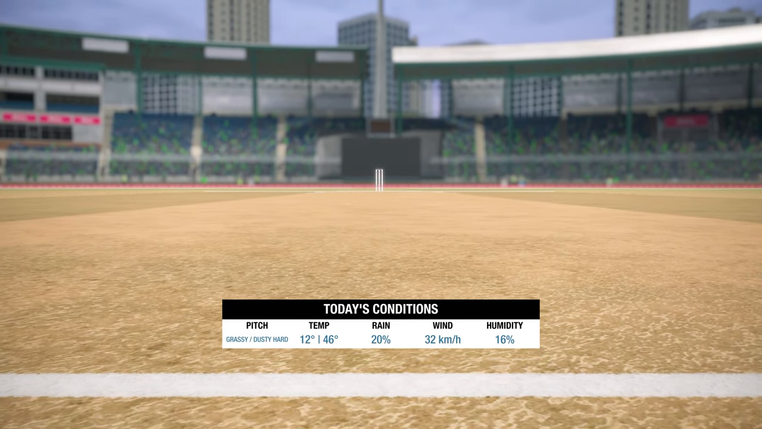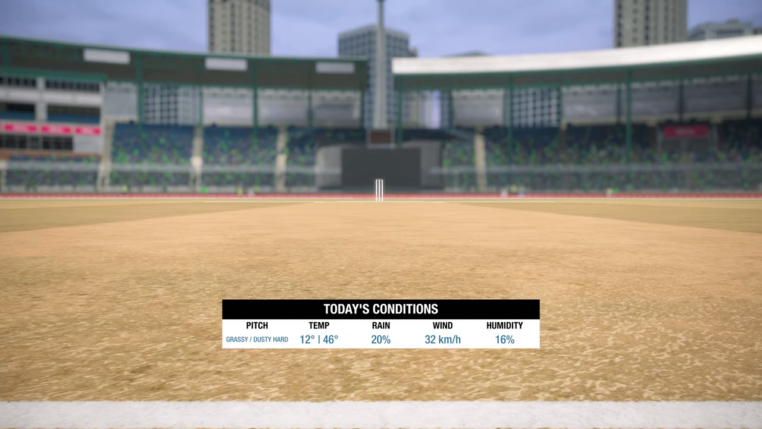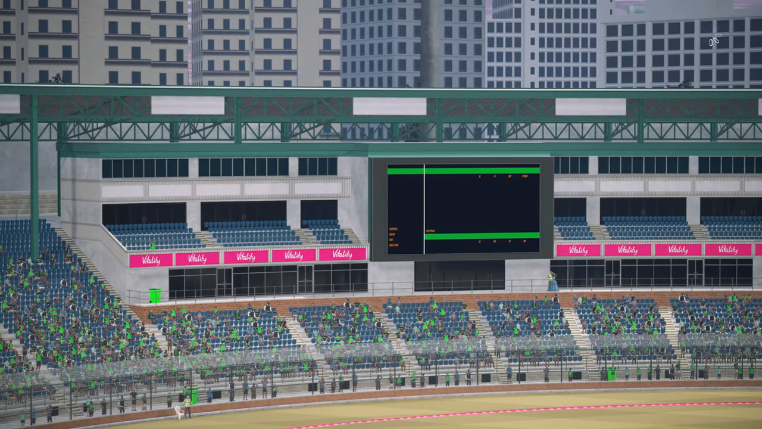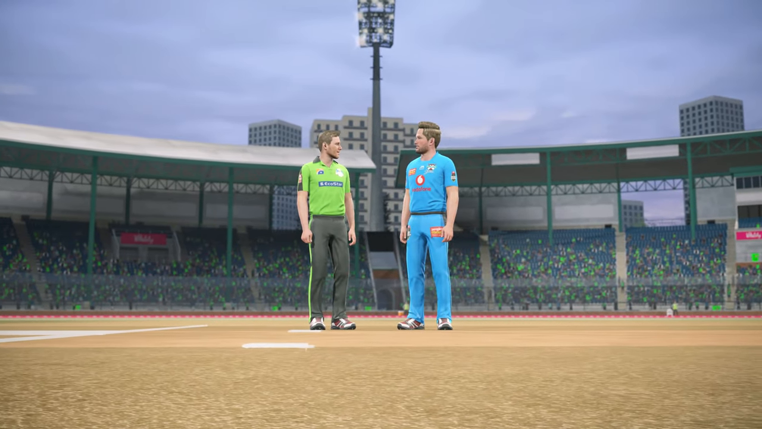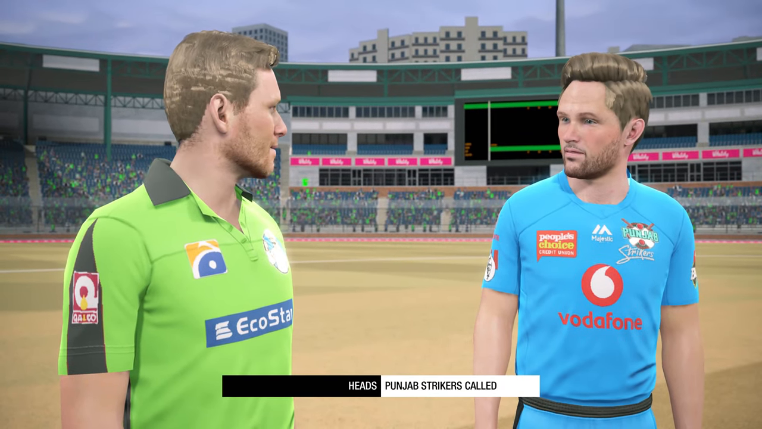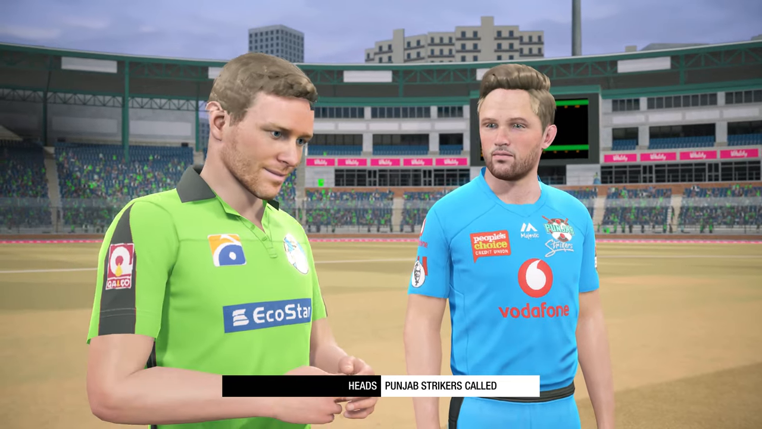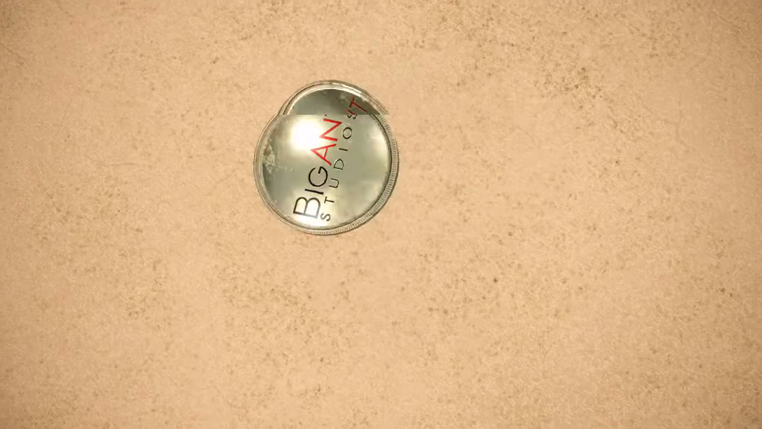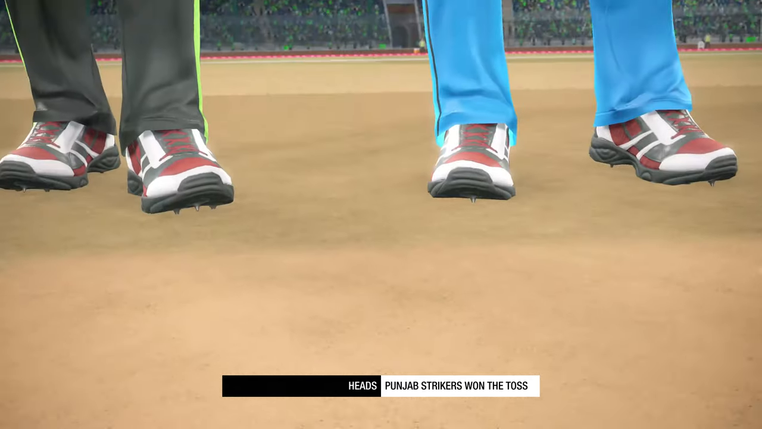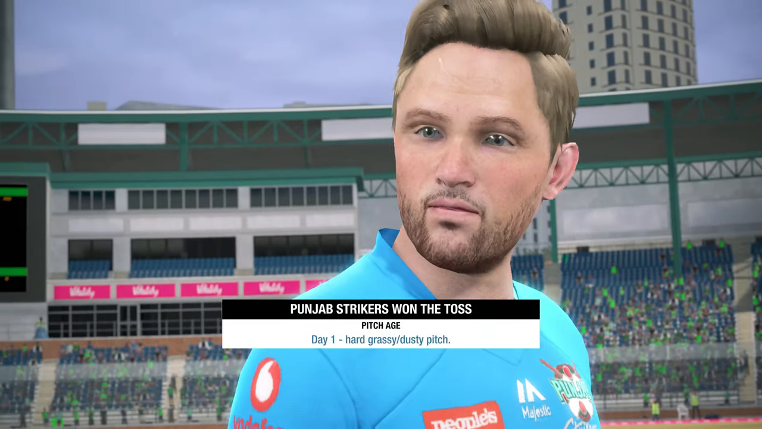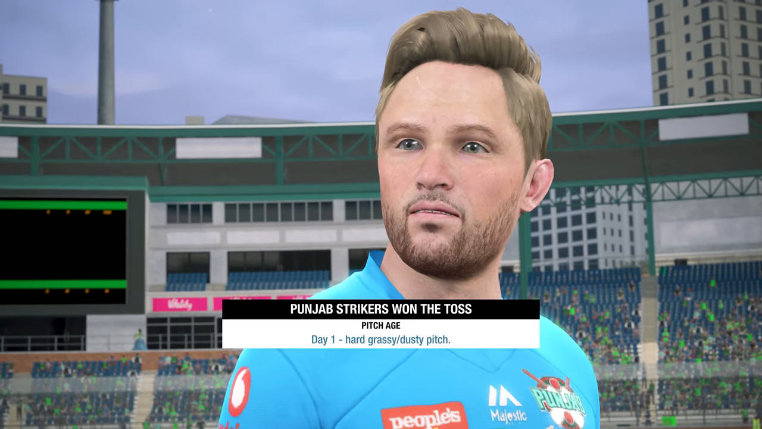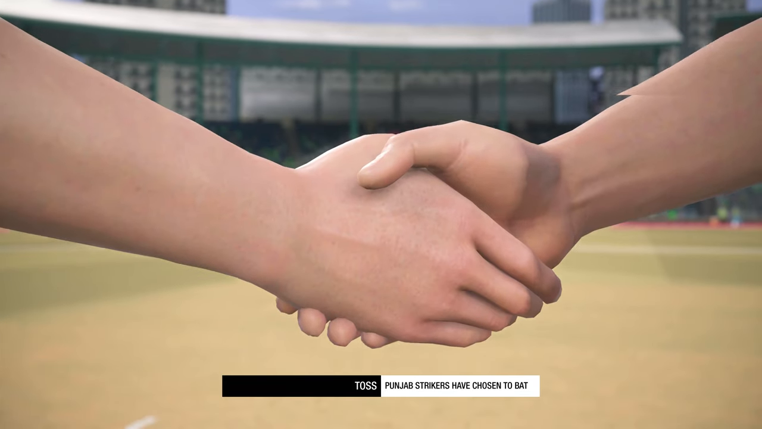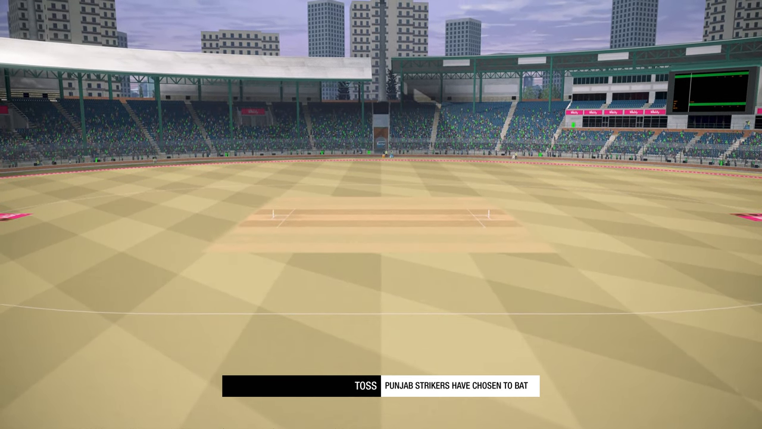It's a dusty and hard wicket, which is really to be expected of Lahore. That's a typical Lahore wicket, very suited for the batsman. And Punjab has called heads. There we go. It's going to be heads. So Punjab Strikers have won the toss, and they'll elect to bat first. All right, it's a batting surface, so I think that's a good decision.